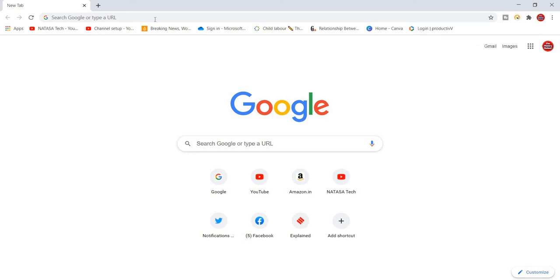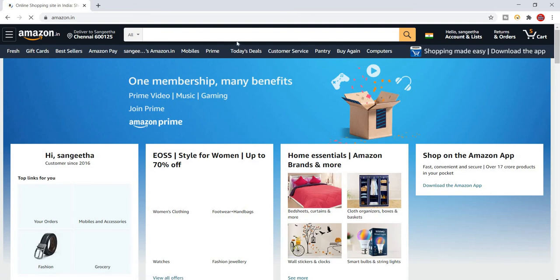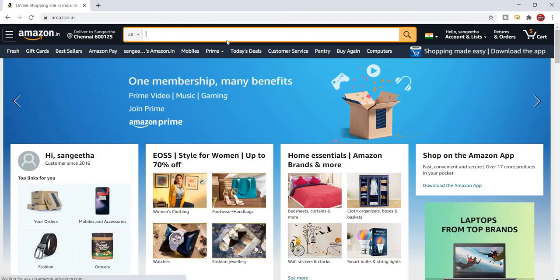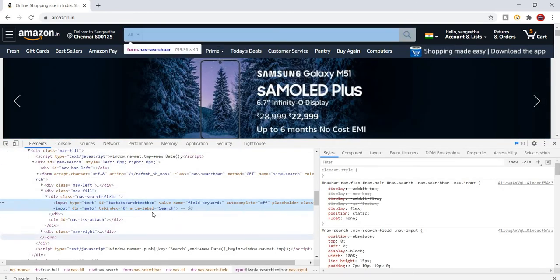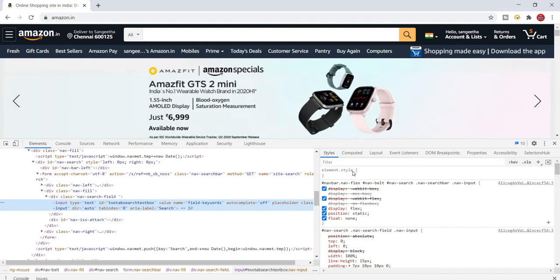Now I'm going to open Amazon. Basically what we do is right-click and inspect, right? The particular element will be highlighted. Now I inspected this search text box, and the search text box is highlighted. So this is the Shadow DOM support. Now I'm going to find where Selectors Hub is available. Here it is available, right?